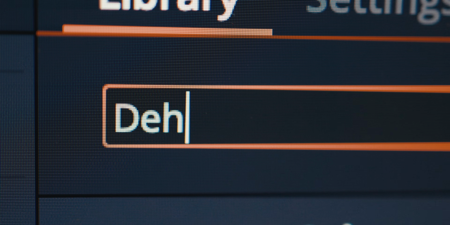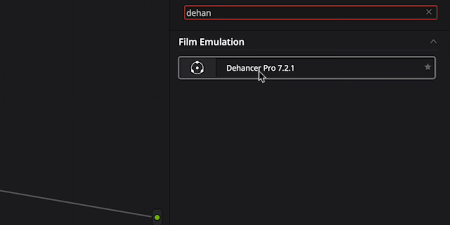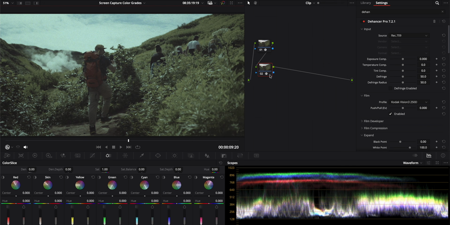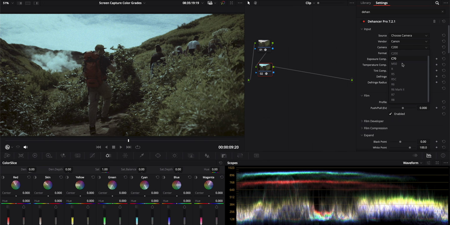Dehancer works as an OFX plugin within DaVinci Resolve, allowing you to add it as a node in your color grading pipeline. Once installed, you're presented with a suite of tools broken into different categories: film profiles, grain, halation, bloom, and more. So let's break these down.